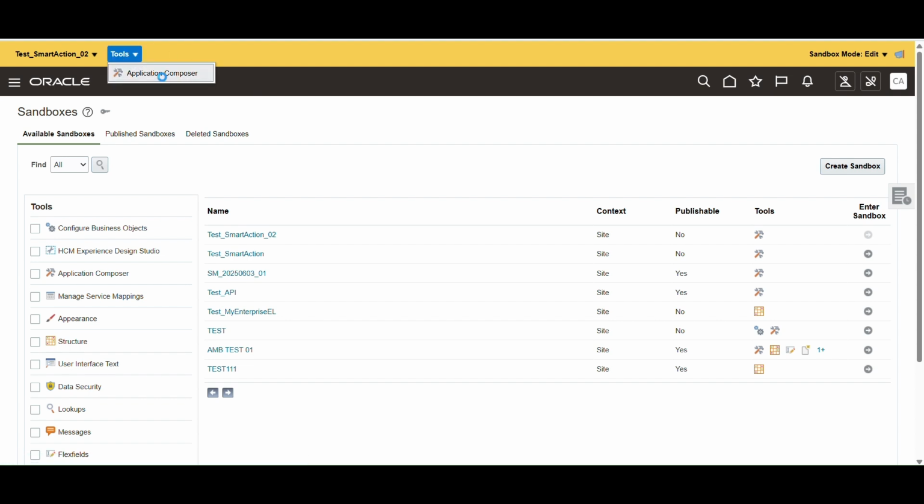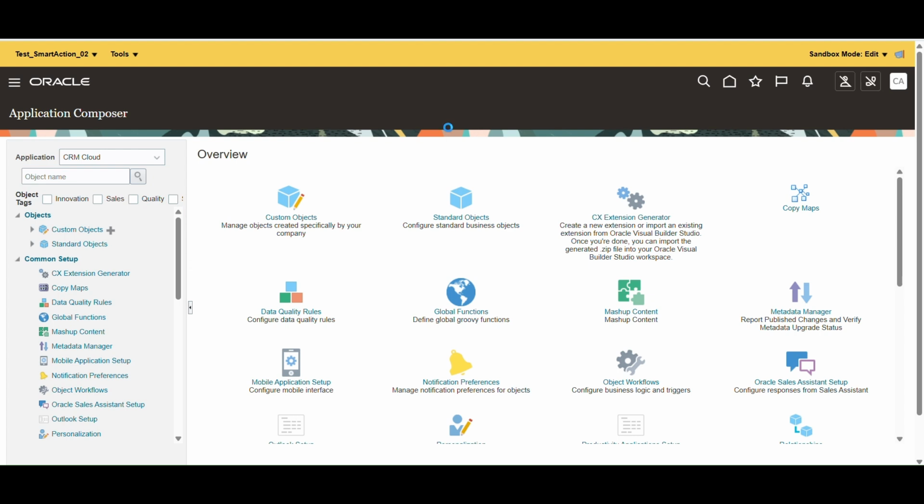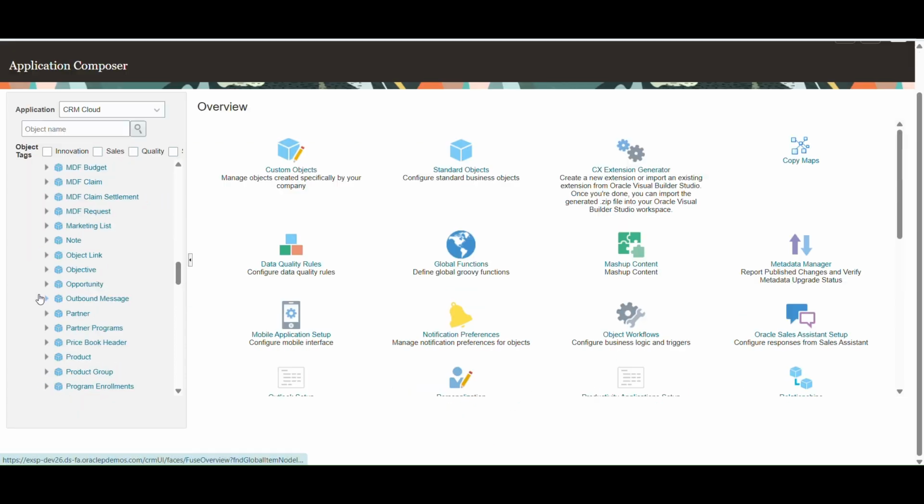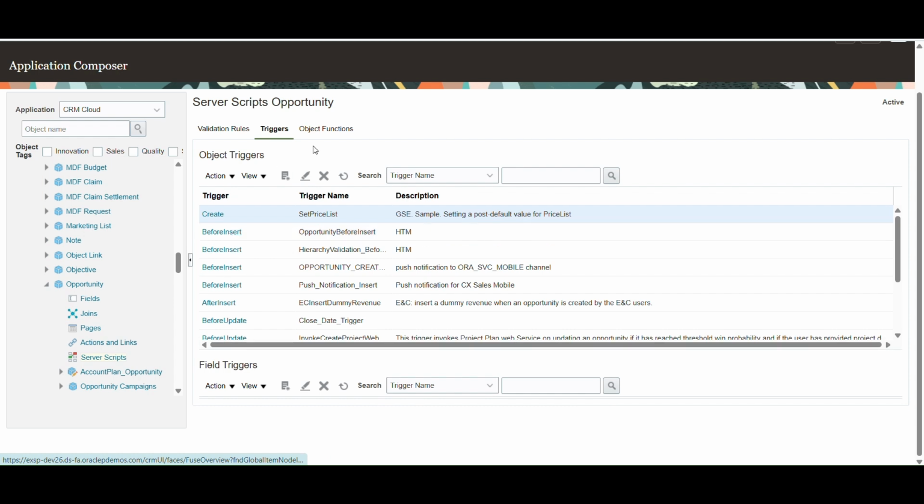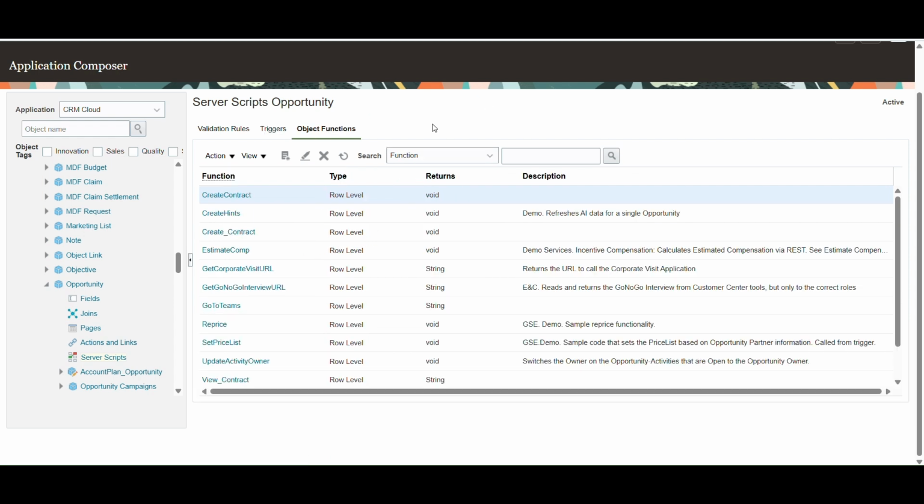So we will go to the application composer. When we are planning the migration, we might have to migrate all the application composer object functions to the Redwood smart actions. So we will go to standard objects. We will go to opportunity. Let's go to server scripts. Let's go to the object function and let's create one function.